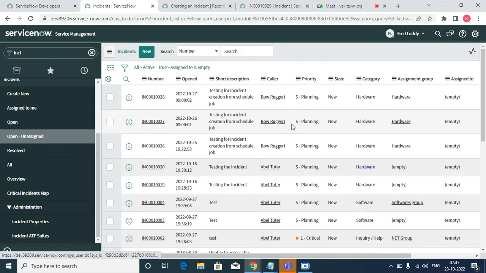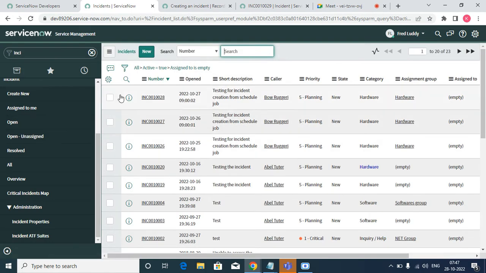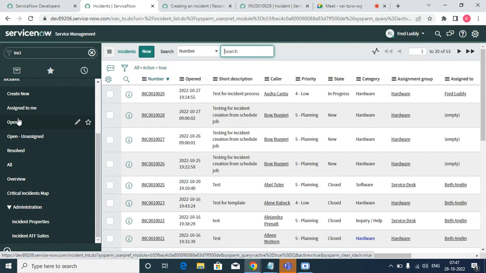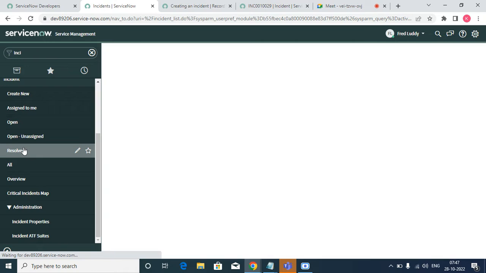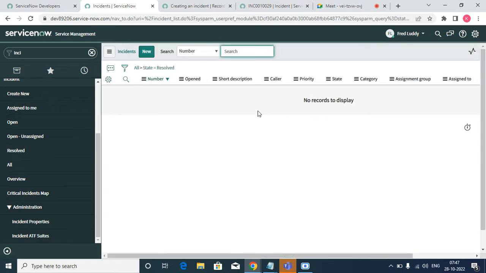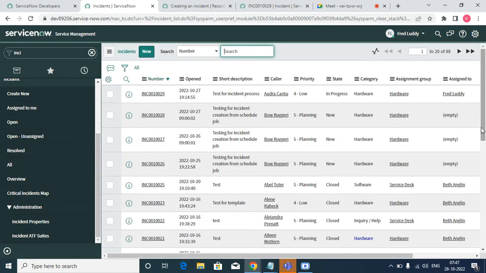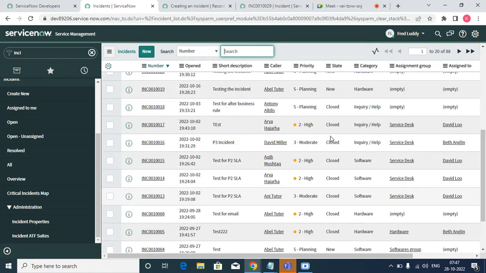Open unassigned is nothing but active is true and assigned to is empty. That is the difference between open and assigned. Only active is true, which are not yet closed. And resolved means what are the incidents resolved. Right now we don't have any resolved. And all is nothing but the total incidents which we have here.